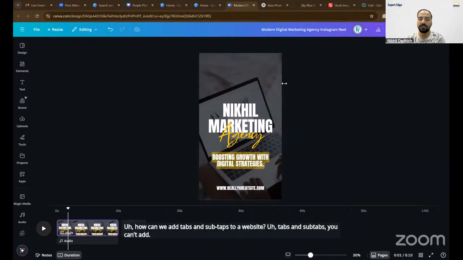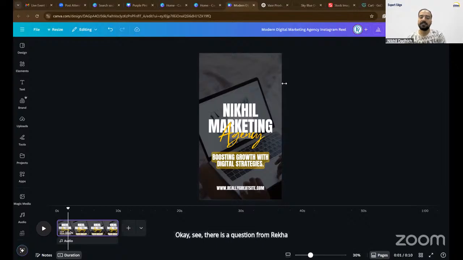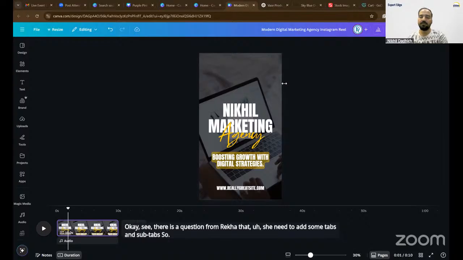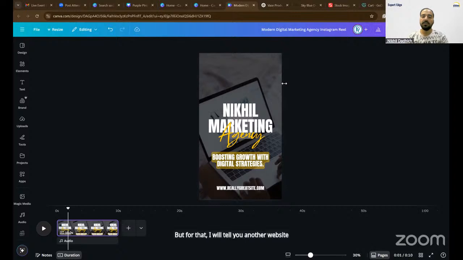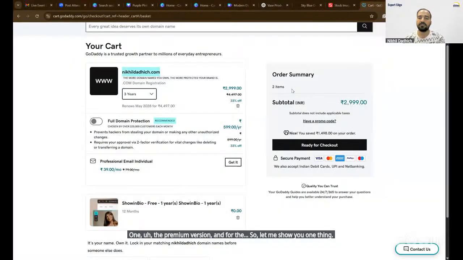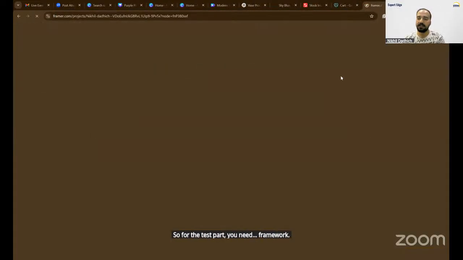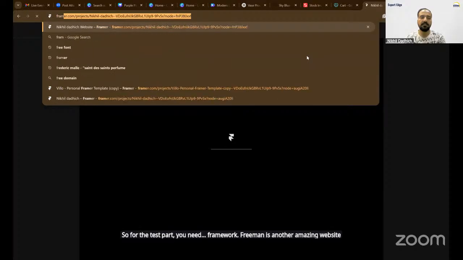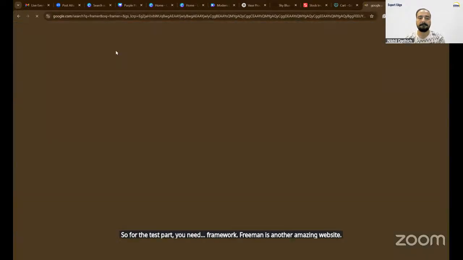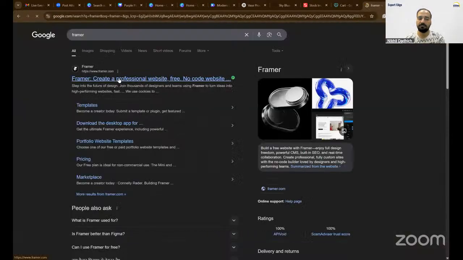Okay, so there is a question from Rekha that she needs to add some tabs and subtabs, so that won't be possible in this. But for that, I will tell you another website also. So there are two queries. One is the premium version and one is for the tabs. So let me show you one thing. For the tabs part, you need Framer. Framer is another amazing website.